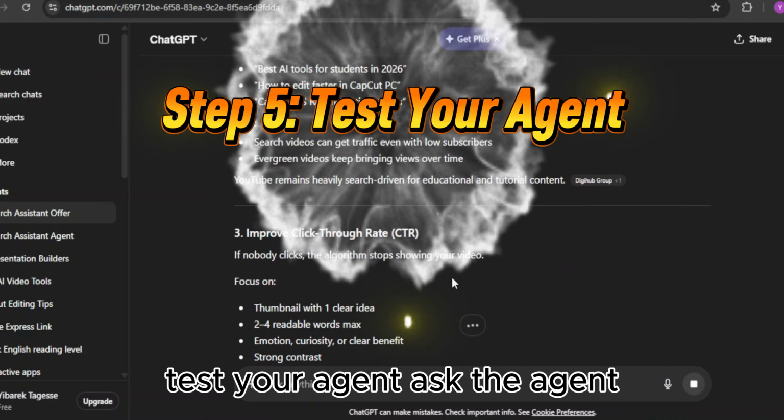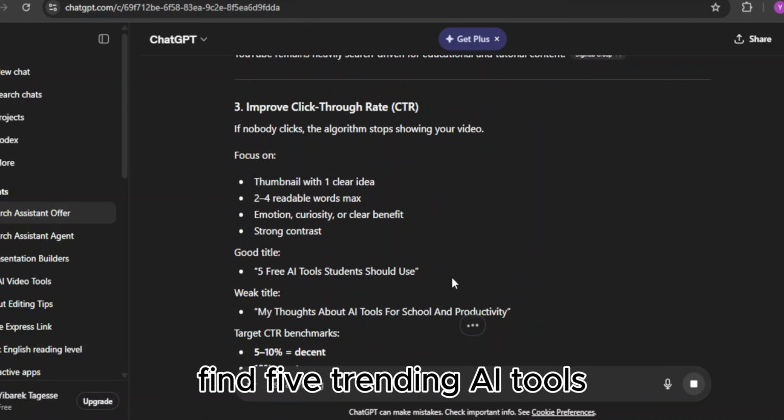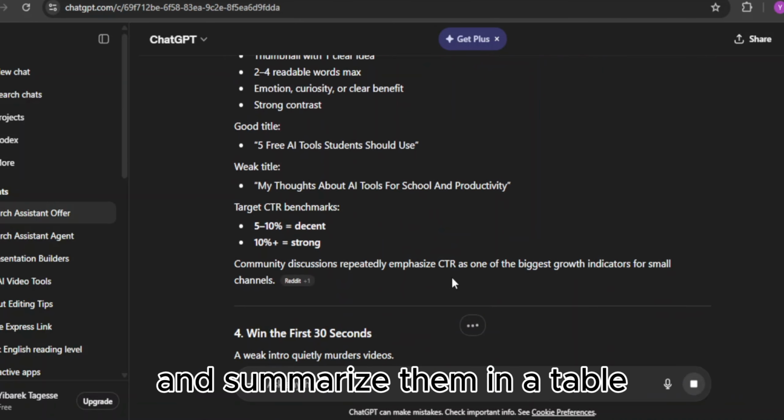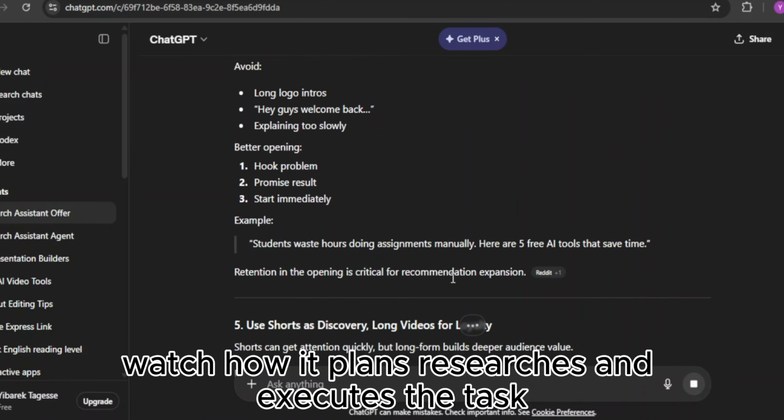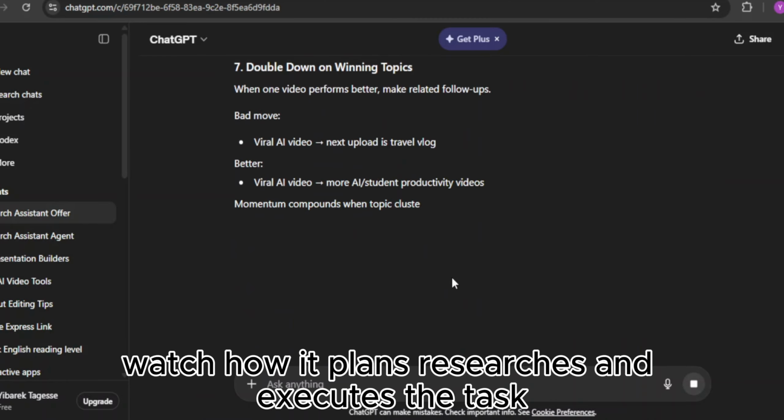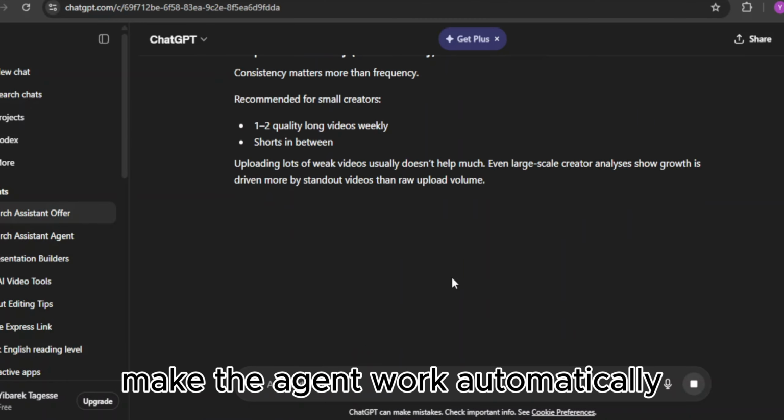Step 5. Test your agent. Ask the agent, find 5 trending AI tools and summarize them in a table. Watch how it plans, researches, and executes the task.